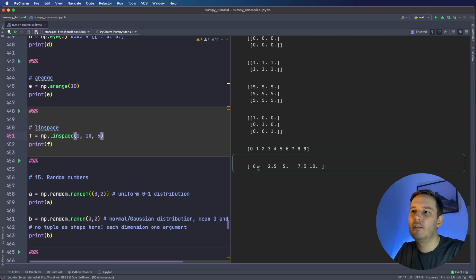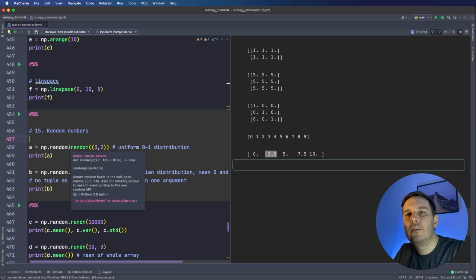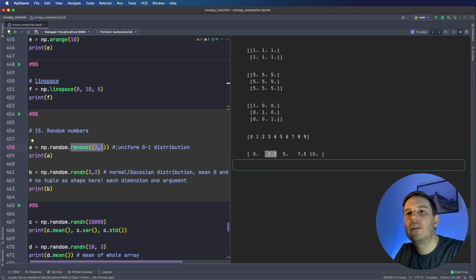So in this case, the step size is 2.5 for each step. Then let's have a look at how we create random numbers. For this, we have the numpy.random module, and here we can use different functions. For example, we can use random.random. This will give us a uniform distribution with values between 0 and 1, and this needs a tuple as the size.